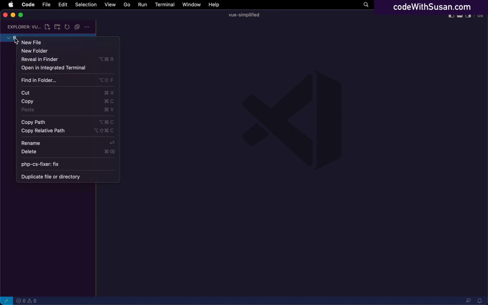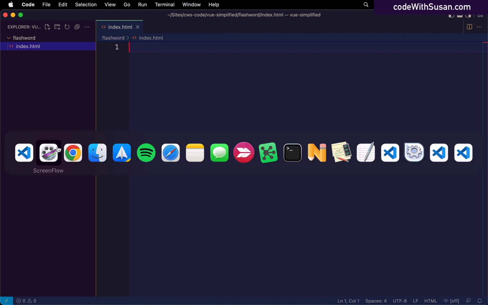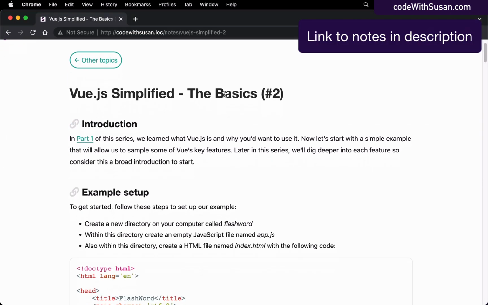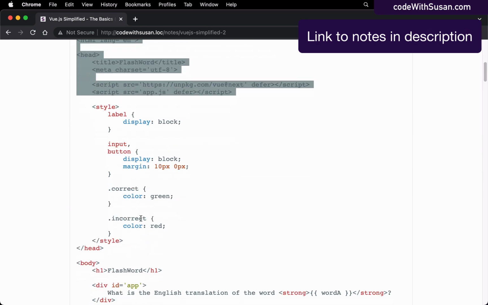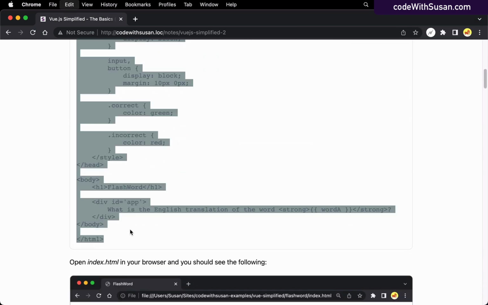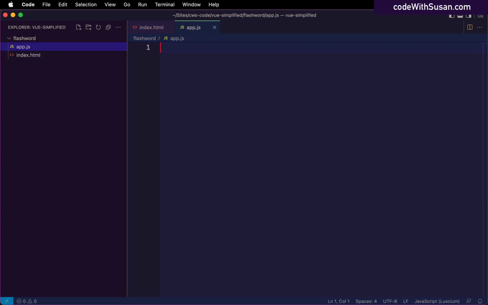Then within this directory, I'm going to start off with an index file. And then for some starting code, I'm going to go over to the notes that accompany this video. I have a template we can start off with. So I'll just copy this from the notes. Paste that in there. And then I will also create a JavaScript file called app.js.